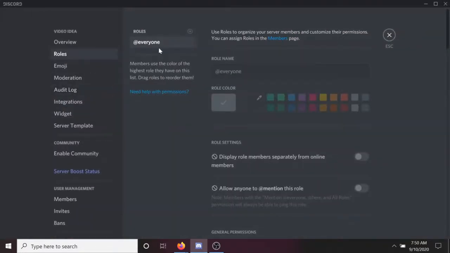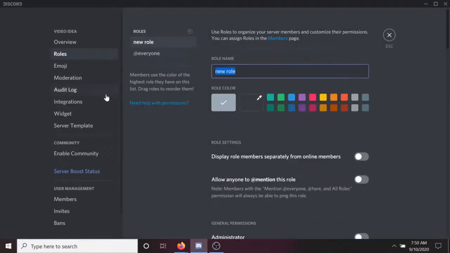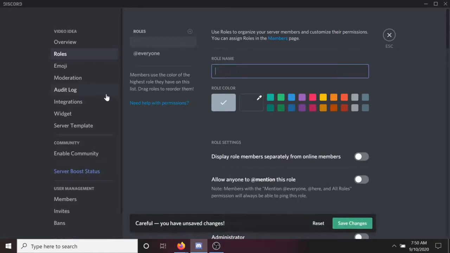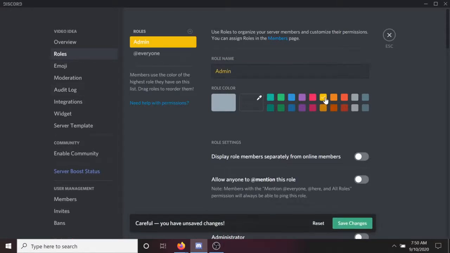And then, where it says everyone, above that, there'll be a plus sign. Press it. And go ahead and name the role. So I want mine to be admin because I'm an admin and I want it to be yellow. Now save changes.